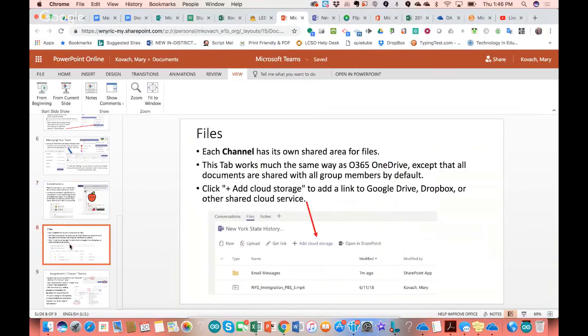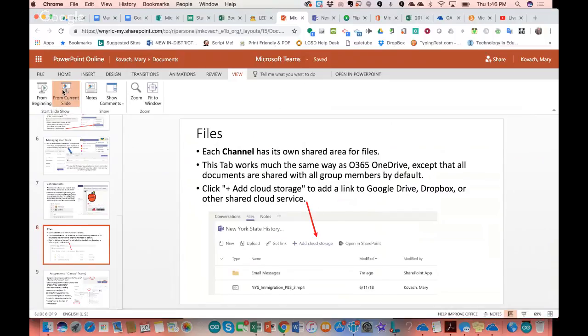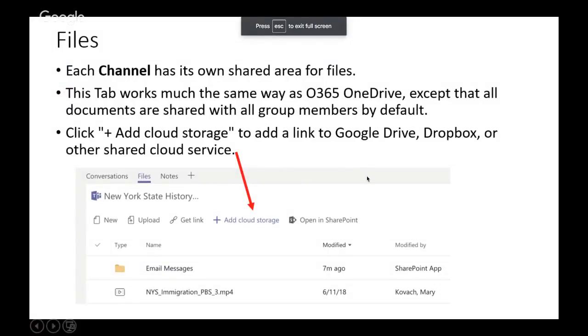files. Okay, so yes, it's going to be something that will look very similar to what you have in your Office 365 OneDrive. And as I mentioned, every channel, not just every team, but every channel within your team has its own shared area for files. So again, this is also a nice way that you can organize your files from the top level. It really gives you a lot of options for organization, okay? So in here, by default, it's shared with all of your group members. So you can have things in this sort of group OneDrive if you want to.